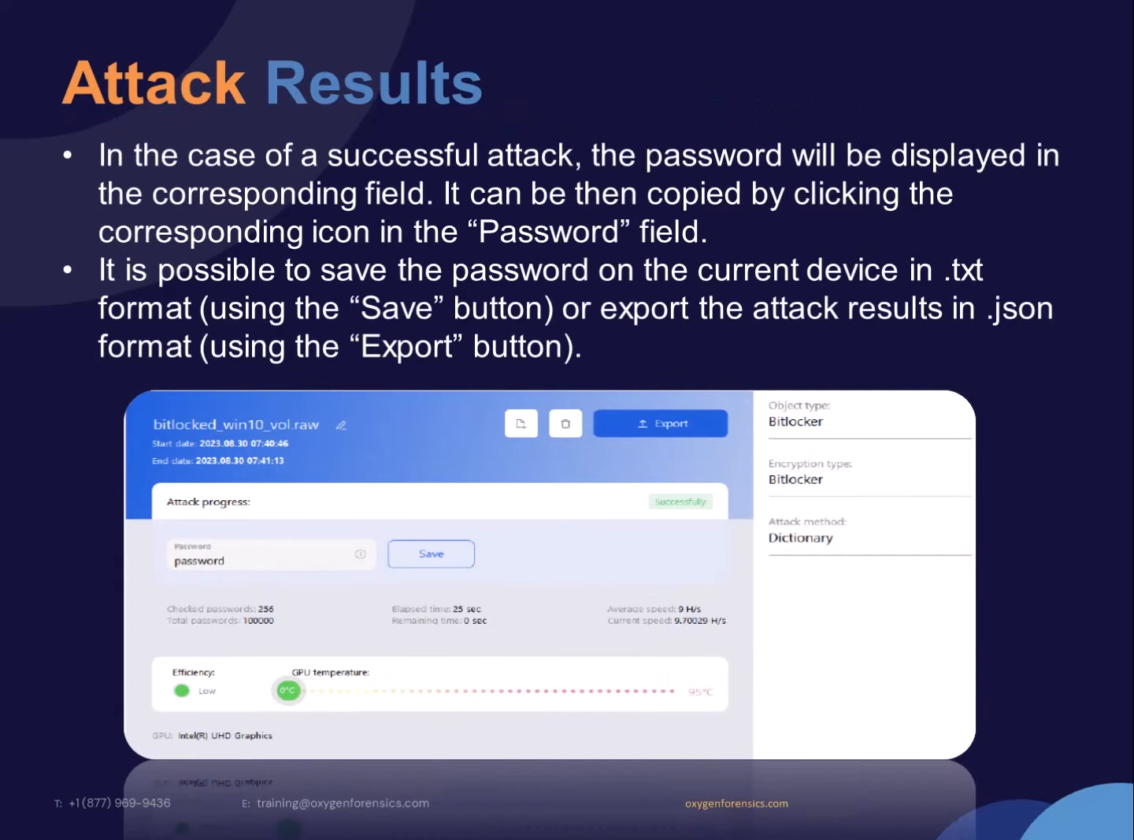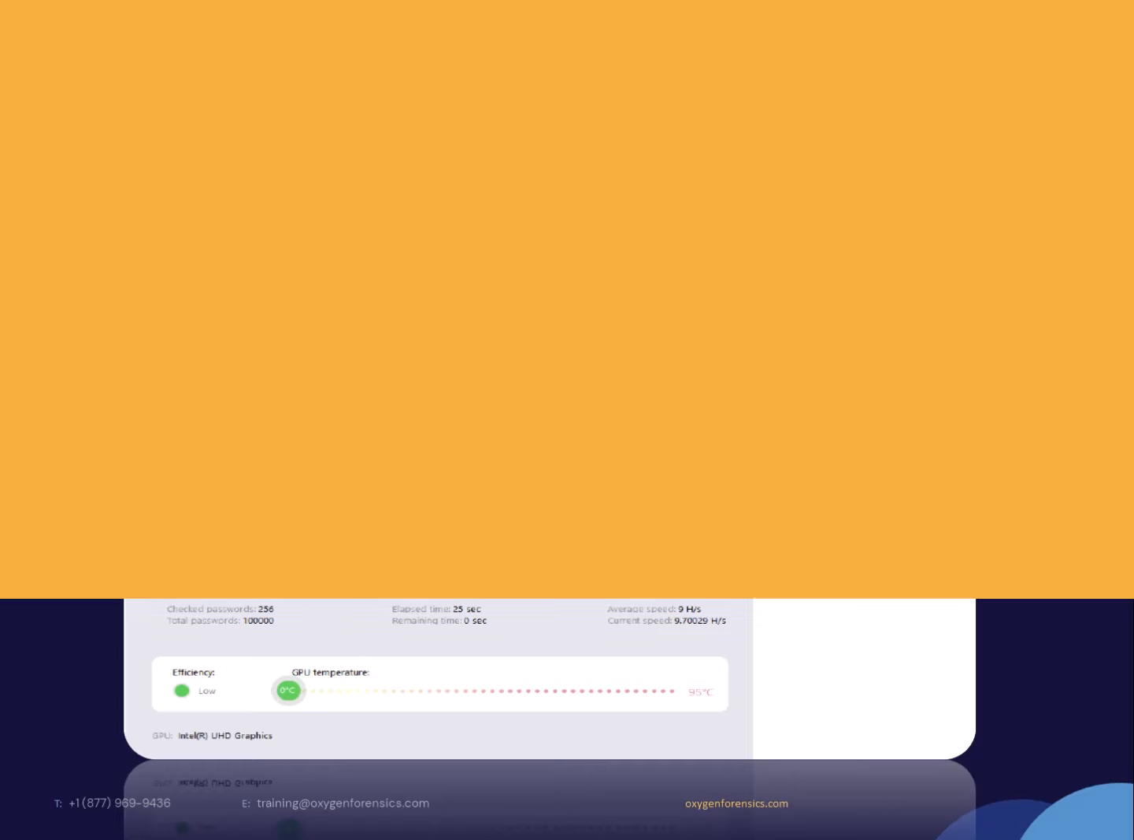If you were successful in your attack, the password is going to be displayed in the corresponding field. It can then be copied by clicking the corresponding icon in the password field. It is possible to save the password on the current device in .txt format using the save button, or you can export the attack results in .json format using the export button.